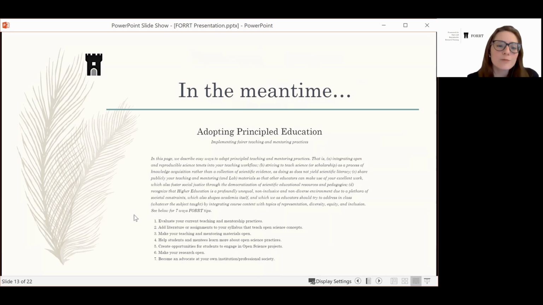So we know that changes towards a more widespread adoption of open scholarship will require time. And in the meantime, while I hope that these tips and materials are somewhat useful, we can also start by making sure that our teaching and mentoring encompasses some principles of open scholarship.